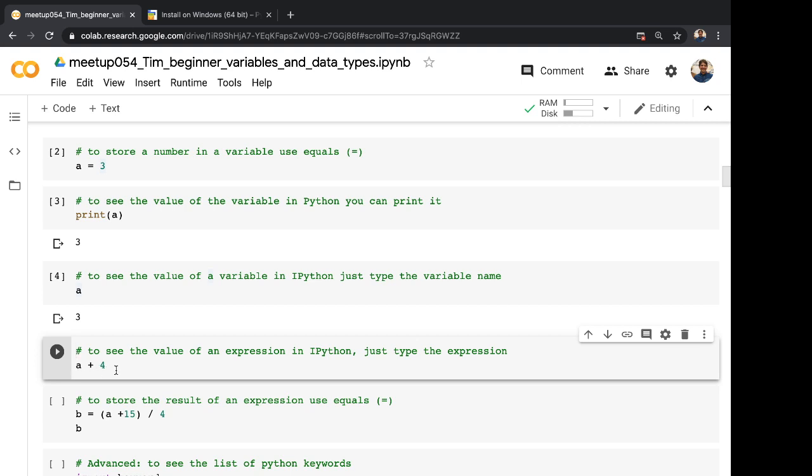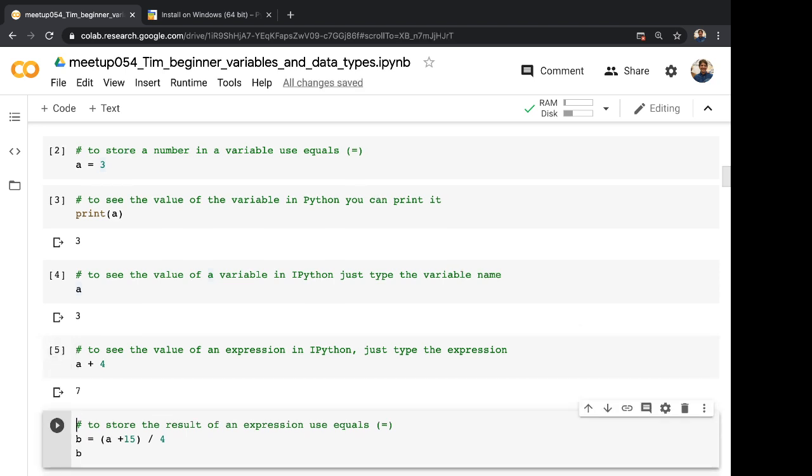We can type in expressions in interactive Python, and it'll immediately calculate the value of the expression and show us the result. So if I type in a plus 4 and press Shift Enter on that cell, I get 7, because it's taken a, which is 3, added 4, and given us the result 7.